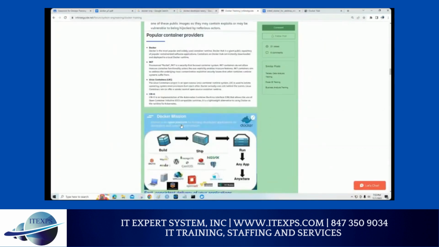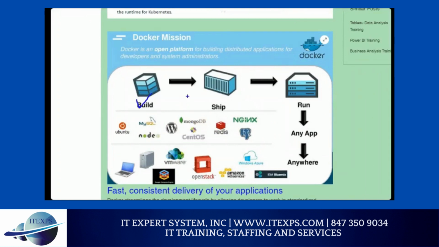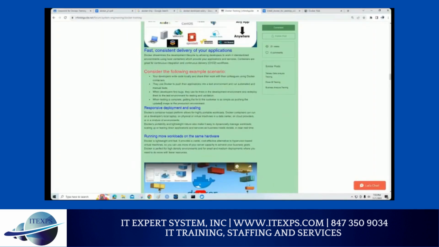Now we talk about the Docker mission. It's very simple. Build once and then ship it. When you ship it, you can run it anytime, anywhere, no matter which operating system you are using. It's going to work. It's very fast, simple, and easy. And there are many reasons people use it.